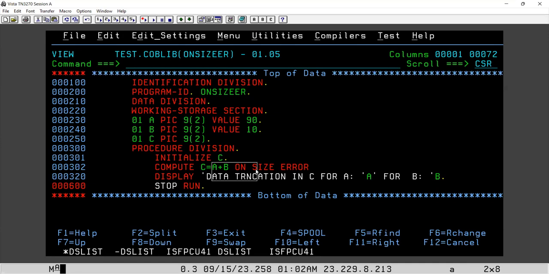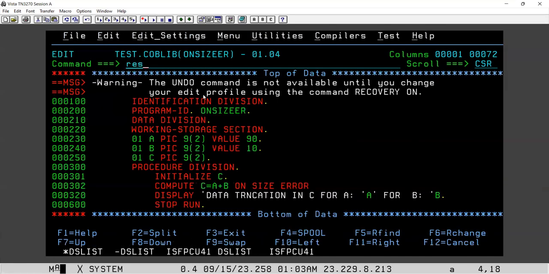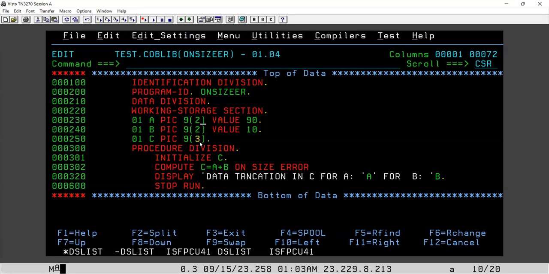Okay, so this is how, when the size crosses the permitted size that you have defined, this error will come. Now let me define C with 9 of 3. This permitted length only. So 90 plus 10 will be 100. Let me come in edit mode. So that was 9 of 3 I have defined. So now after adding 90 and 10, it will become 100. And the length that I have provided is 3. So it is perfect. So there should not be any size error. So let us check how it works.